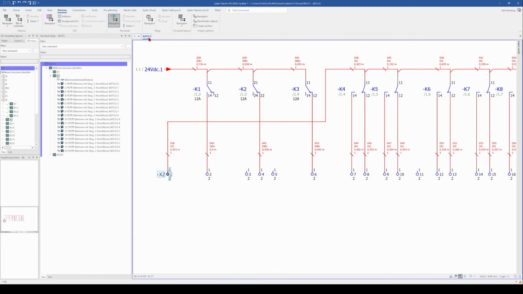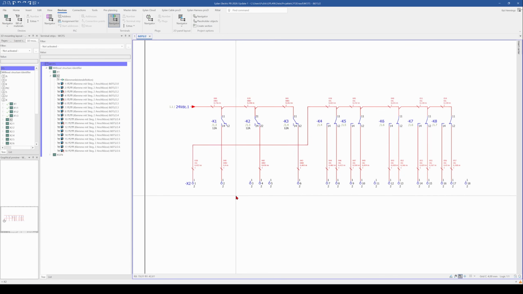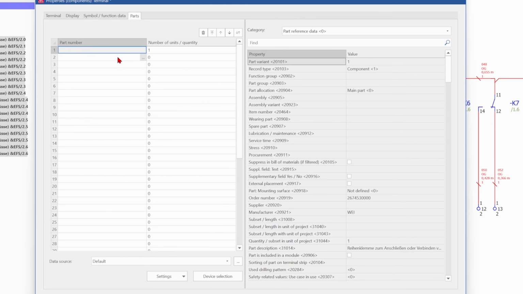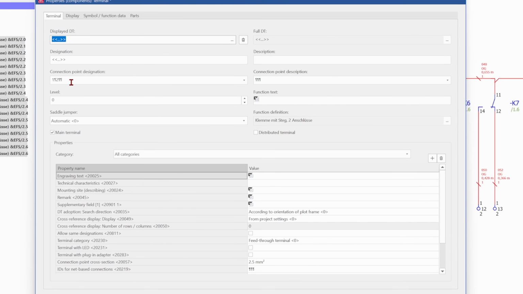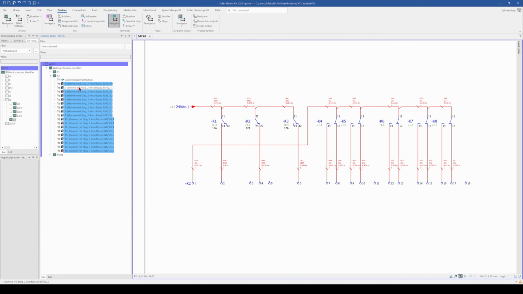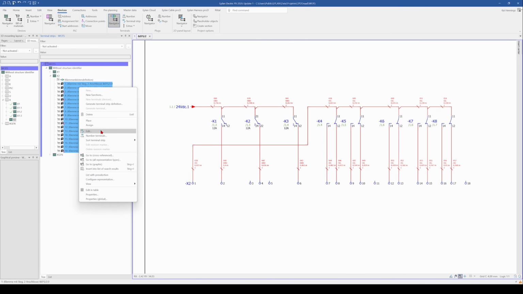So therefore we go again to our page here and have a look at what we need to do. First of all, what you should always take into account is the sorting. So make sure that your terminals are in the right sequence. And then we mark all these terminals here, right click, go to properties, and I will change the part. First of all, I delete it. I can also delete now the connection point designation. Click apply and OK.